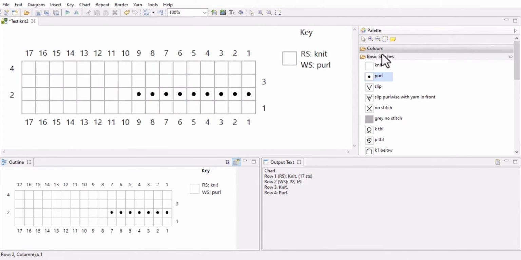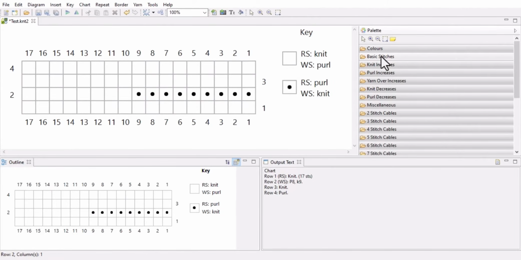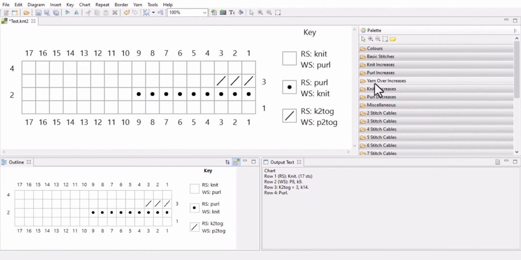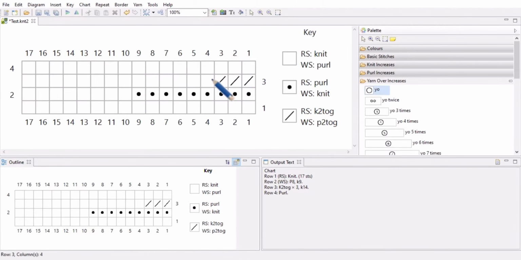Another feature I find invaluable is the automatic generation of written instructions. So as you create your chart, Stitchmastery automatically generates the corresponding written instructions. This saves so much time, especially when you're providing both charts and written instructions in your pattern.